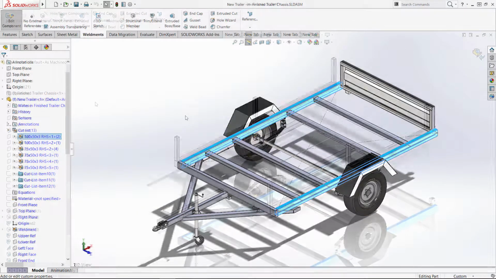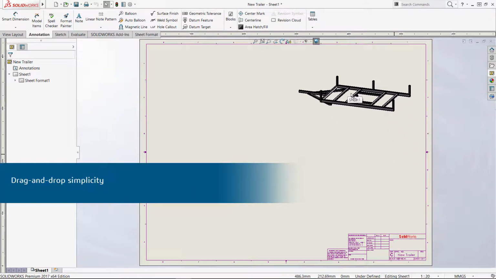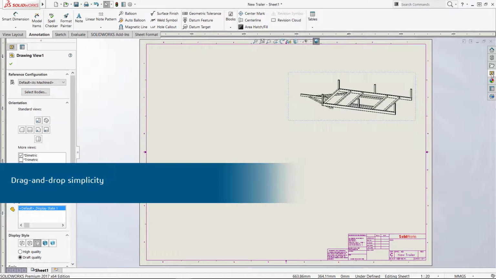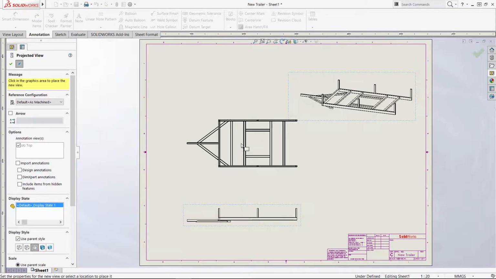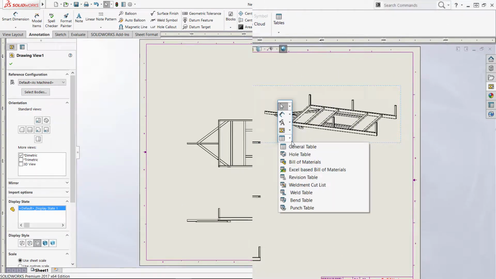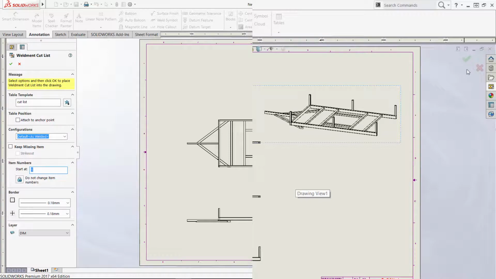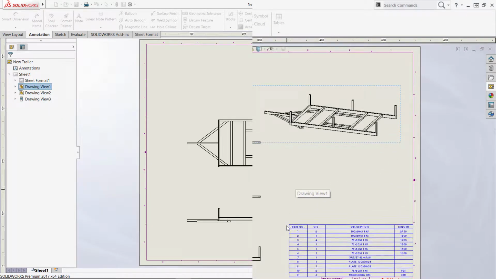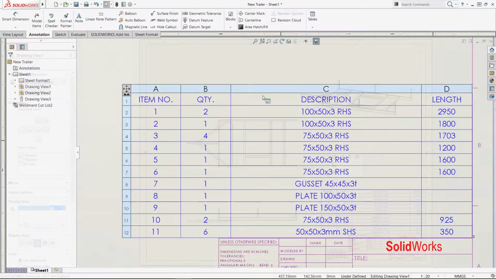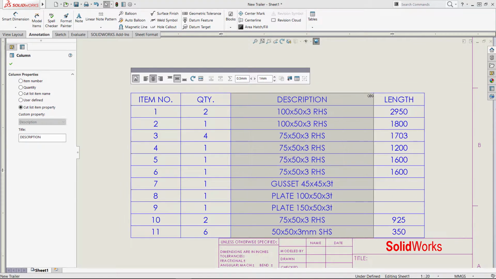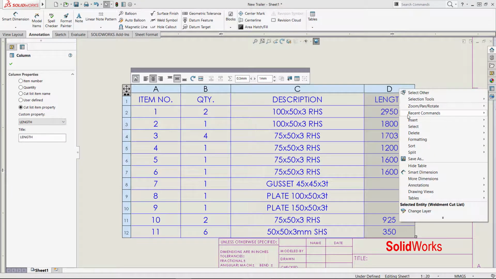As for drawings, with a new drawing template active, we simply drag and drop the required views from the view palette, and using the default cut list template, easily generate the cut list. Additional cut list parameters can be effortlessly linked to a newly inserted column. No convoluted table editing steps to execute here.